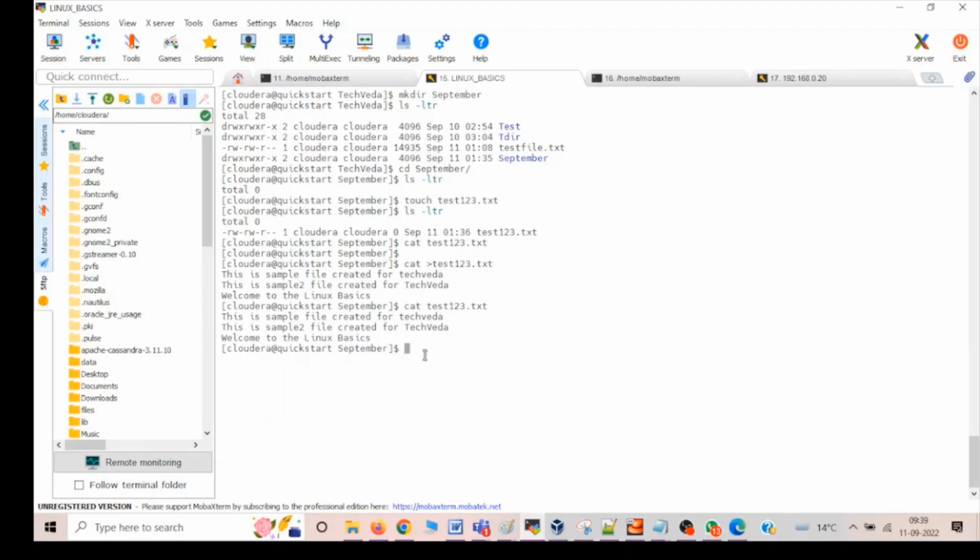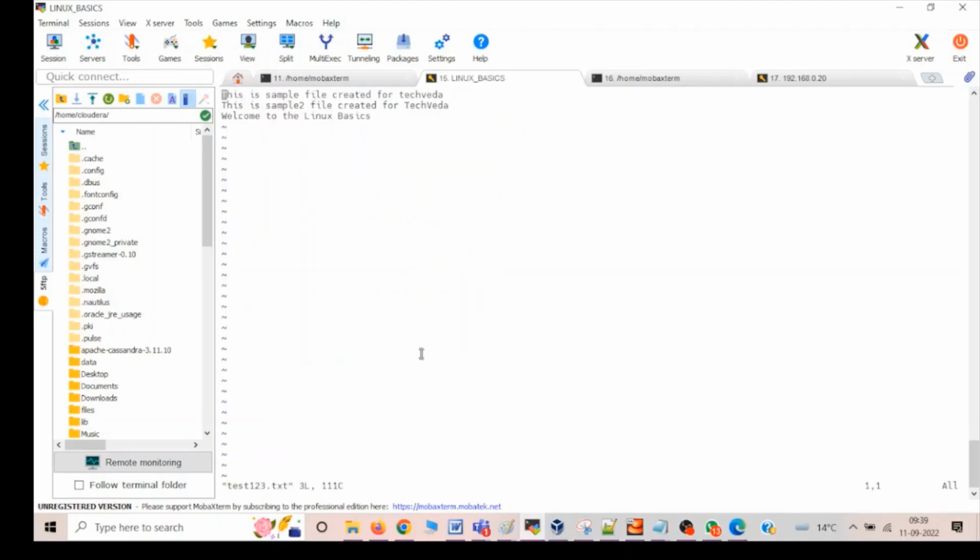Now I can also enter in another way, that is vi test123.txt. It takes me inside my file. Now this is the 3 files I have. Now you cannot enter because it is not in insert mode. Whatever you want to enter in the file, if you want to edit the file, then you should be in insert mode.